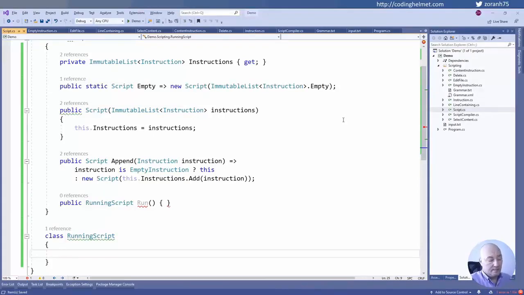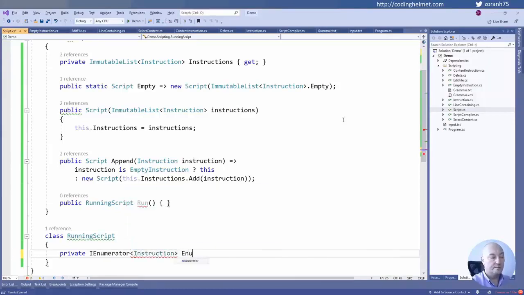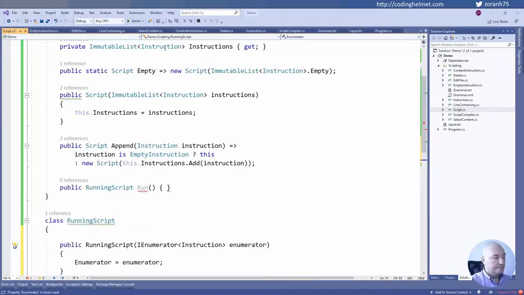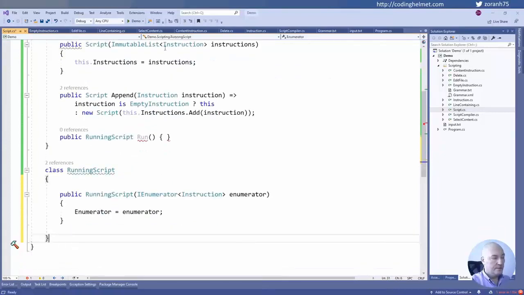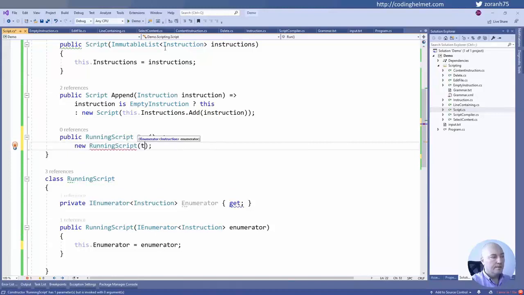For example, let's imagine that we want to be able to run instructions line by line. How do we do that? Well, accept an instruction enumerator. Okay, let's initialize it through the constructor. So the script would give its enumerator to the running script. Okay, these instructions get enumerated.